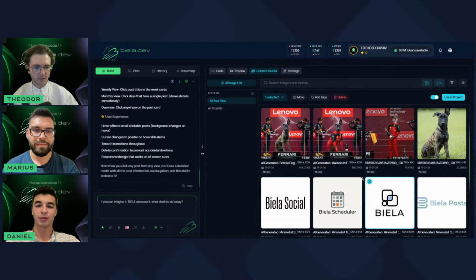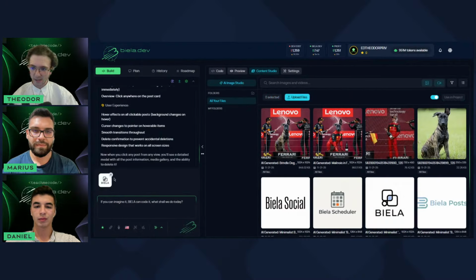I just wanted to add one more small thing. After you created the image that you want to use in your project, you click on it, you select it, then you use in project. And basically it adds it here in the prompt, and then you can write anything you want. So let's say I want to use this logo for the website.